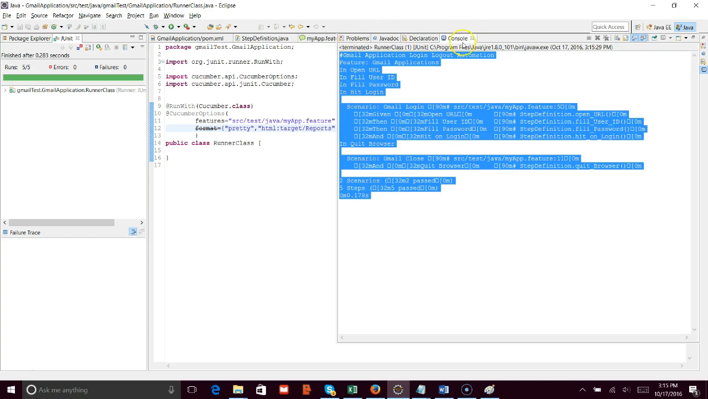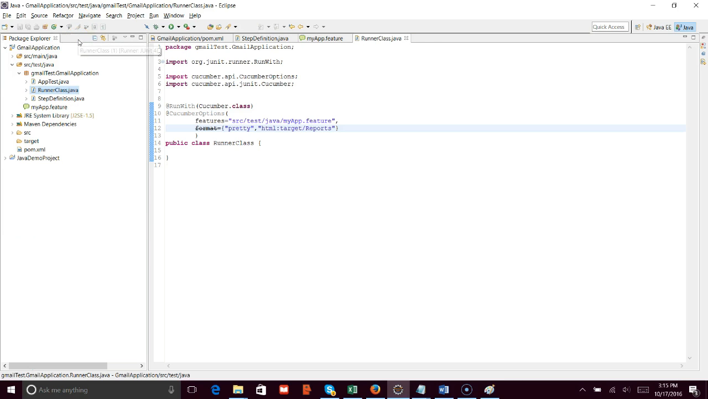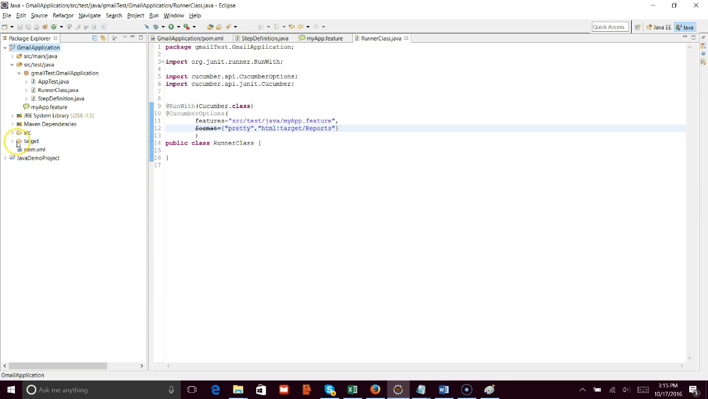This is completed, and you also have the JUnit report for scenario 1 and for scenario 2, right? Each and every step is displayed. Along with this, if you observe here, my target still doesn't have any folder. Just refresh this and observe here, I have a reports folder which has some files.